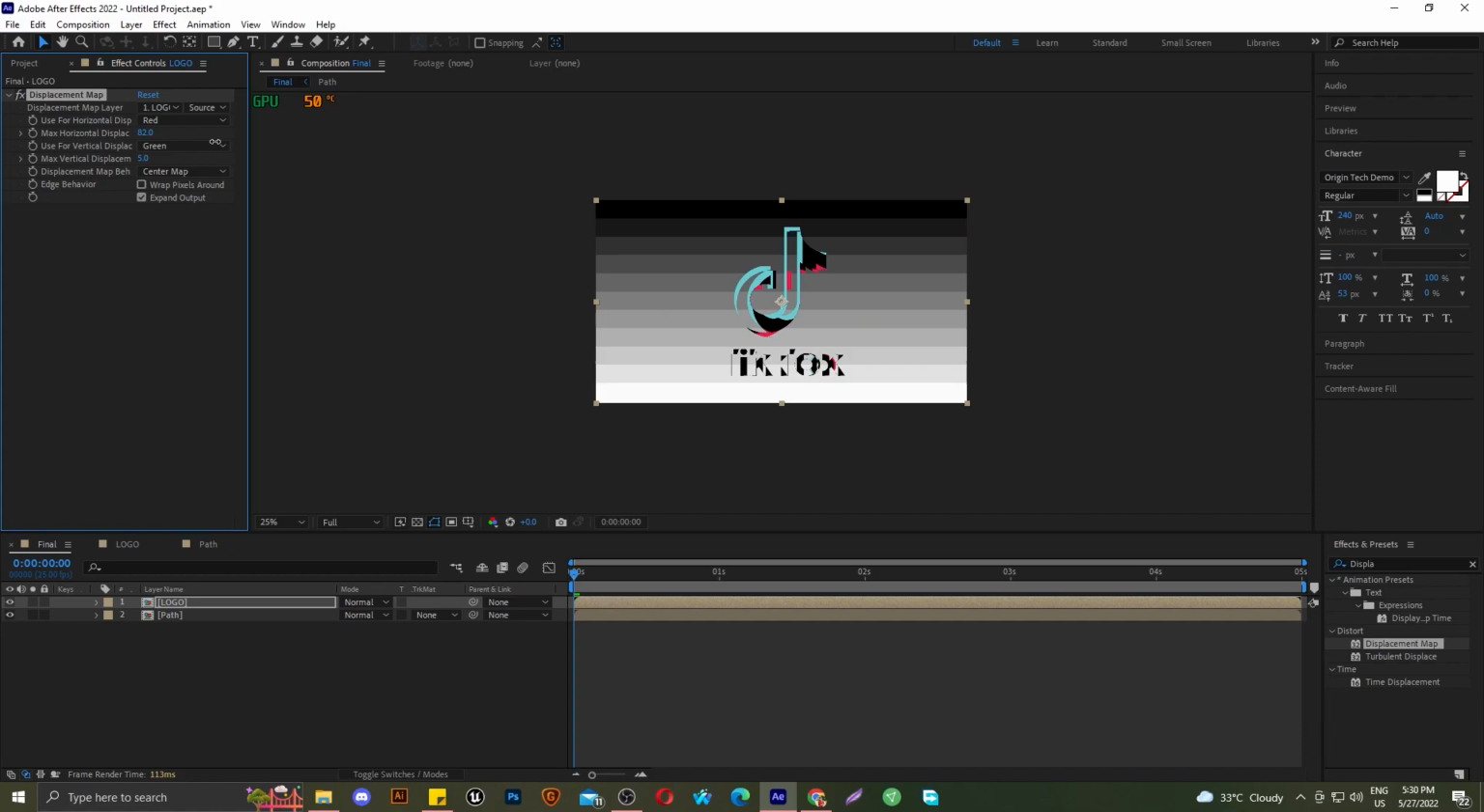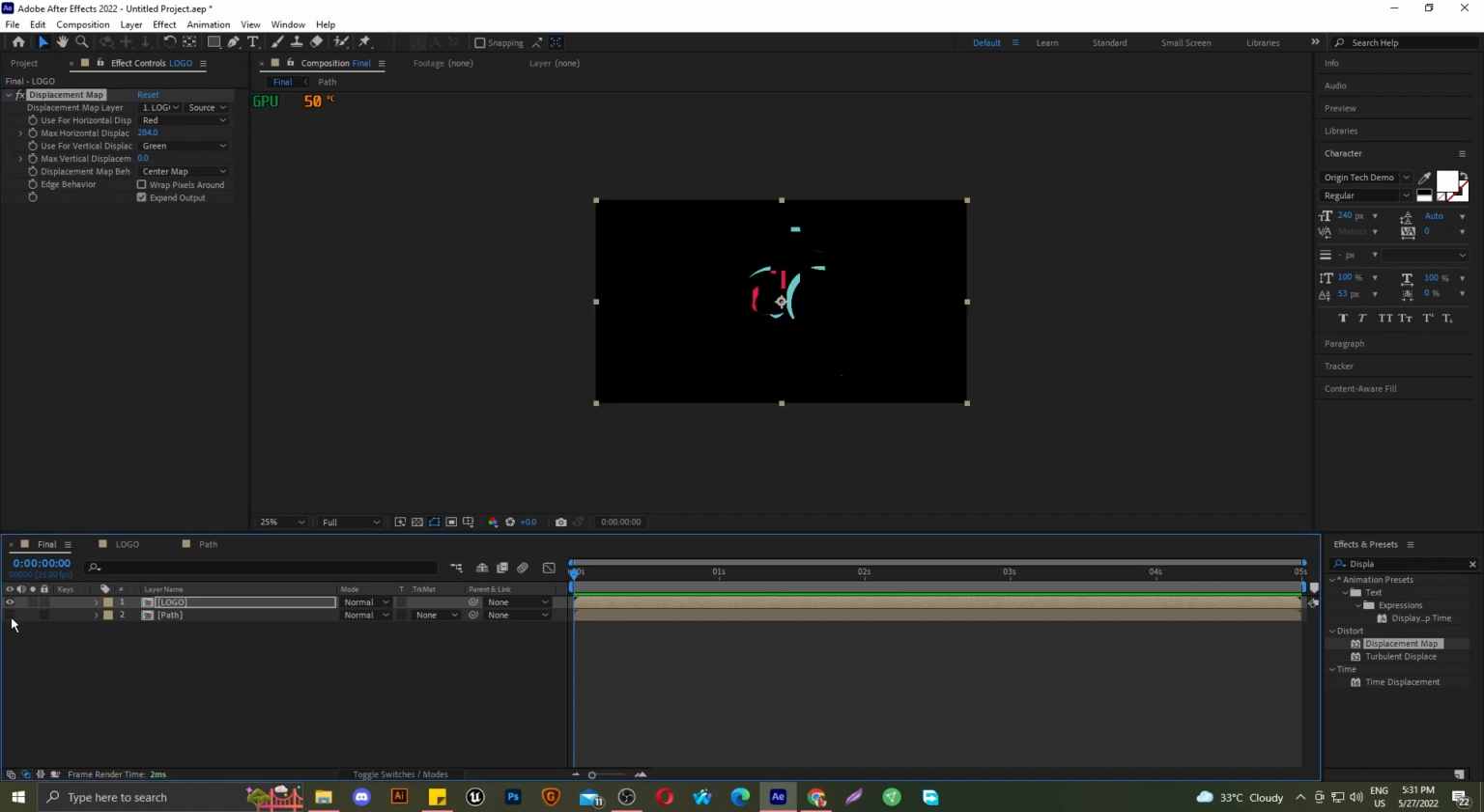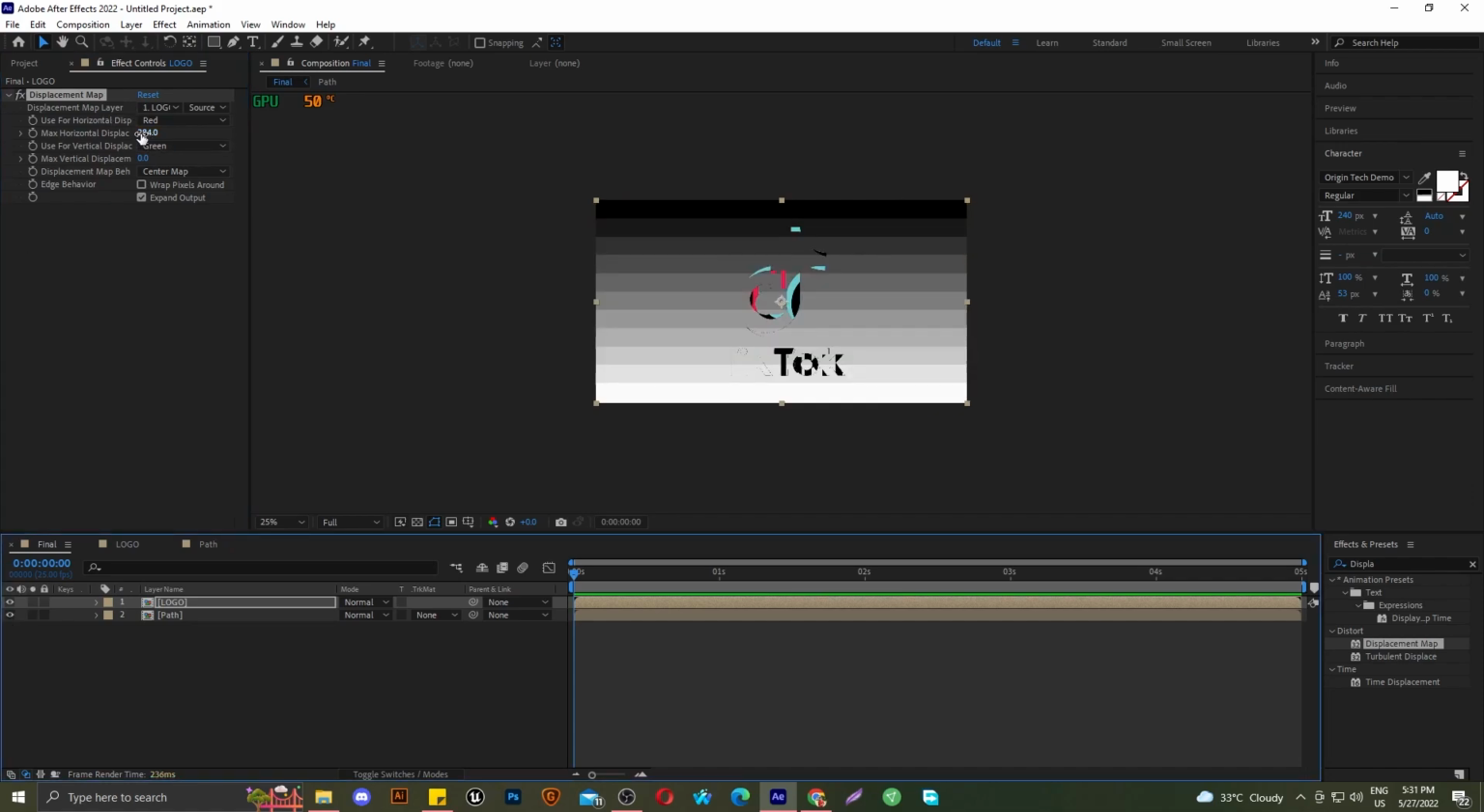As we have changed the gradient ramp and the displacement, the displacement is looking pretty sick, so you can move it to the bottom part, to the left part, and to the right part as well. After changing the displacement map to around 284, we can increase it more or whatever you like. You can go down, you can go up, it's totally up to your preference.